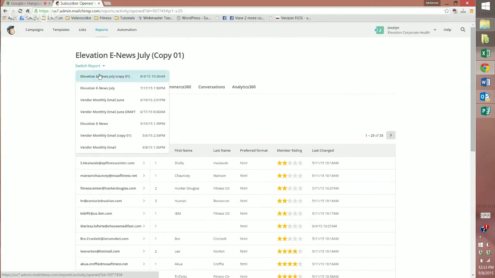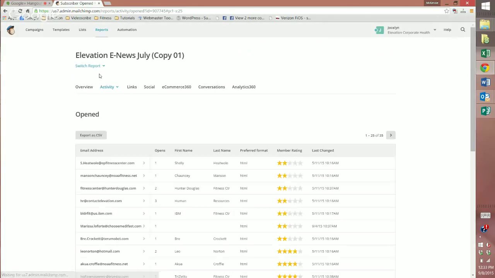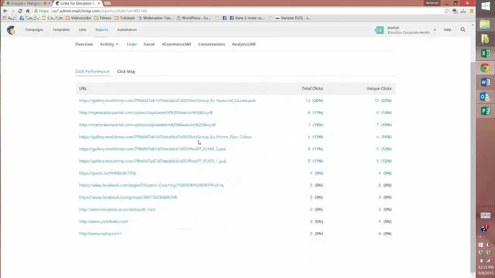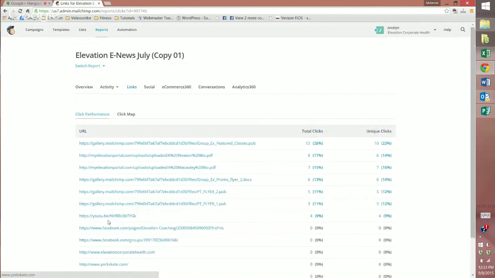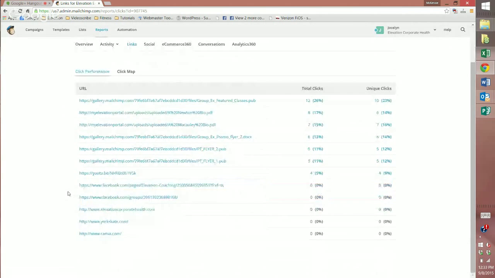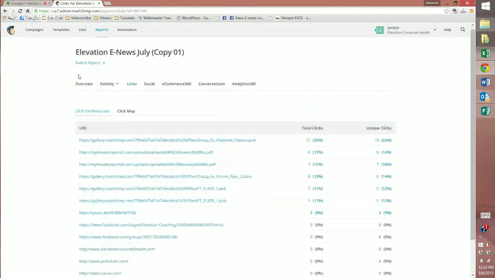So let's go back to the report. We're going to go to Overview. Your clicks, this is for anytime someone has clicked on a link within the newsletter. So here I had a couple of different links. I had links to templates and links to employee bios, as well as a few websites. This just allows you to see where your audience is going. Again, great for follow-up.